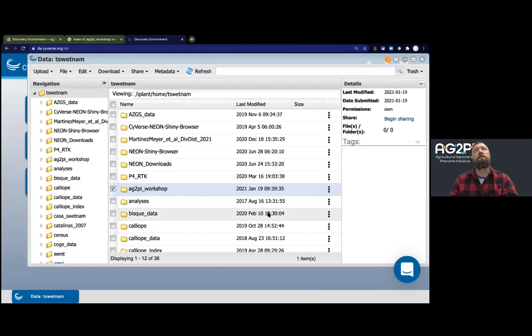But this is sort of similar to, I don't want to necessarily say Box or Google Drive, because this is an actual cloud storage. So it's actually much more like an S3 bucket on Amazon. But these data are on spinning disks in CyVerse, and they have very fast read-write access. So you can put large quantities of data in here and then read them down to your local laptop or to your HPC center, or keep them within CyVerse and run them on our cloud services.